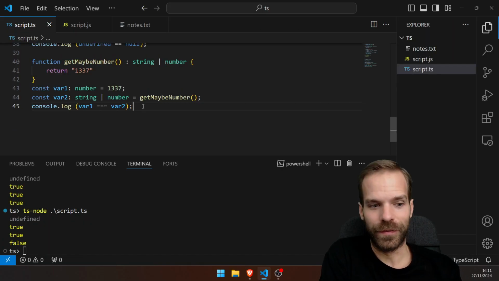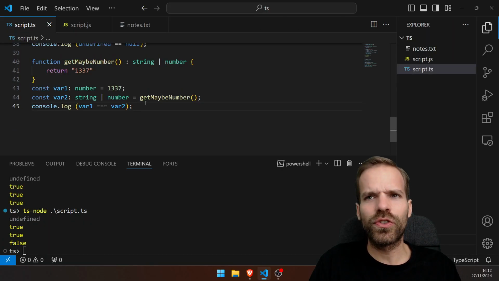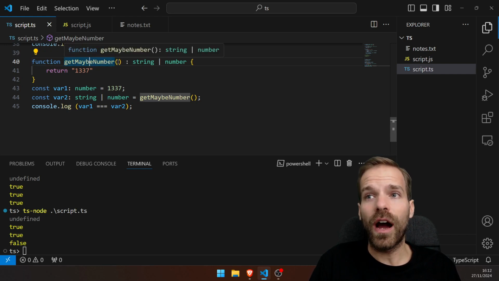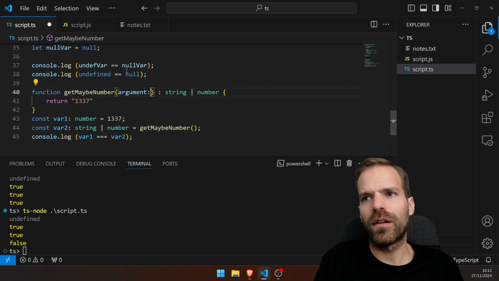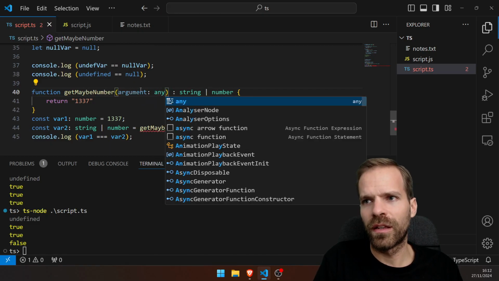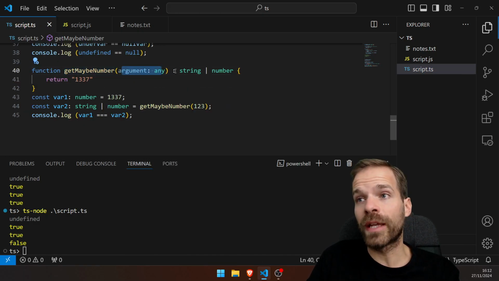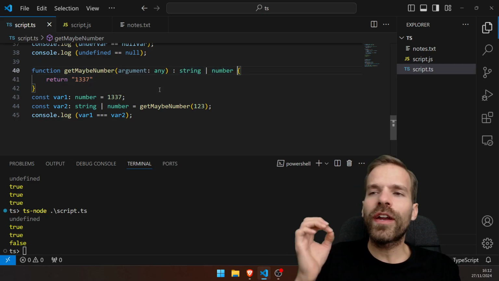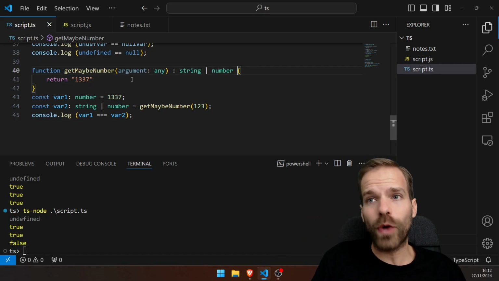Okay, moving on. One more quick thing, just so you don't get confused if you see this. We define a function like this, right? Function, function name, arguments, we could have argument any, return type, and then the body of the function. There is a shorter way to write this.